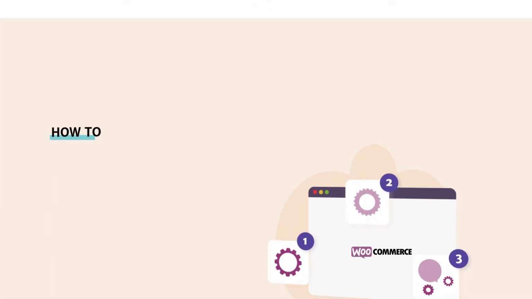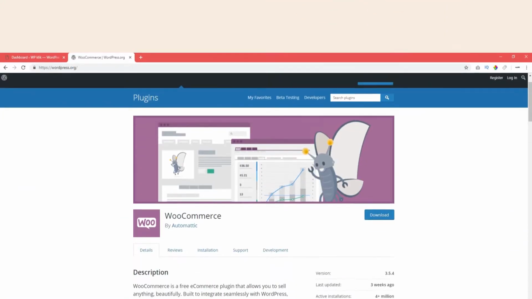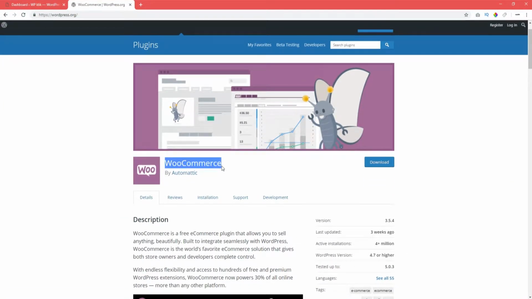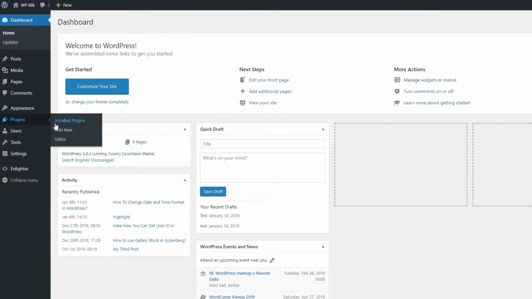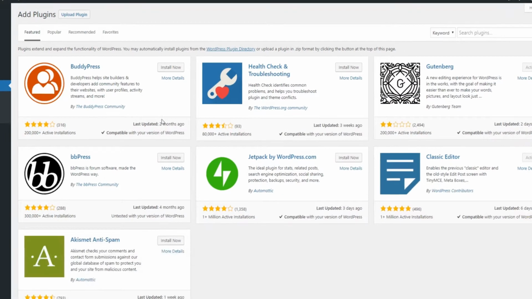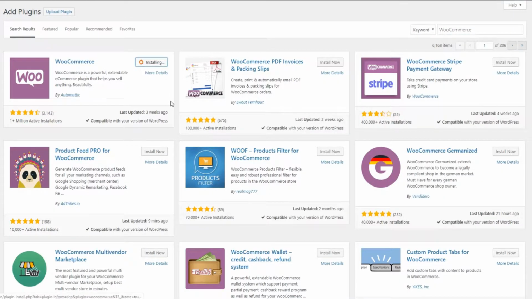In this video, we're going to show you how to install the WooCommerce plugin for your online store. Obviously, the first thing you'll need to do is to go and download the plugin. In your dashboard, navigate to Plugins and click on Add New. Now type WooCommerce in the search bar. Once you've located the plugin, click on Install Now. When the installation process is complete, go ahead and activate the plugin.